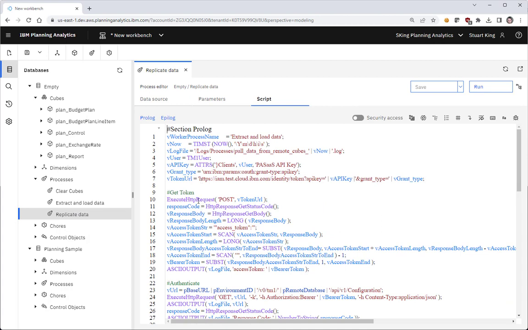This leverages our new ExecuteHTTPRequest function from Planning Analytics Engine, which is really the equivalent of a curl command line, if you're familiar with curl, being embedded in a Turbo Integrator process as a Turbo Integrator function. So this replicate data process does a couple different things. The first thing it does is it handles authentication.